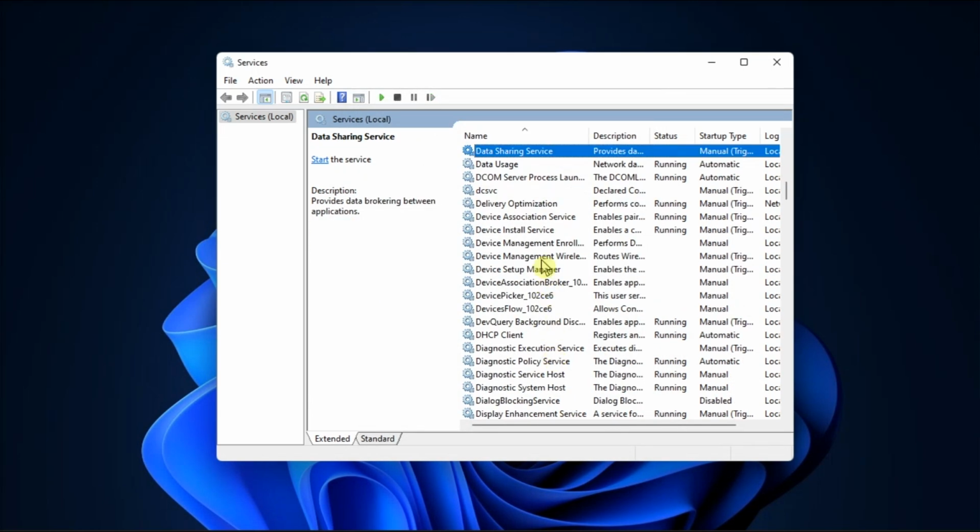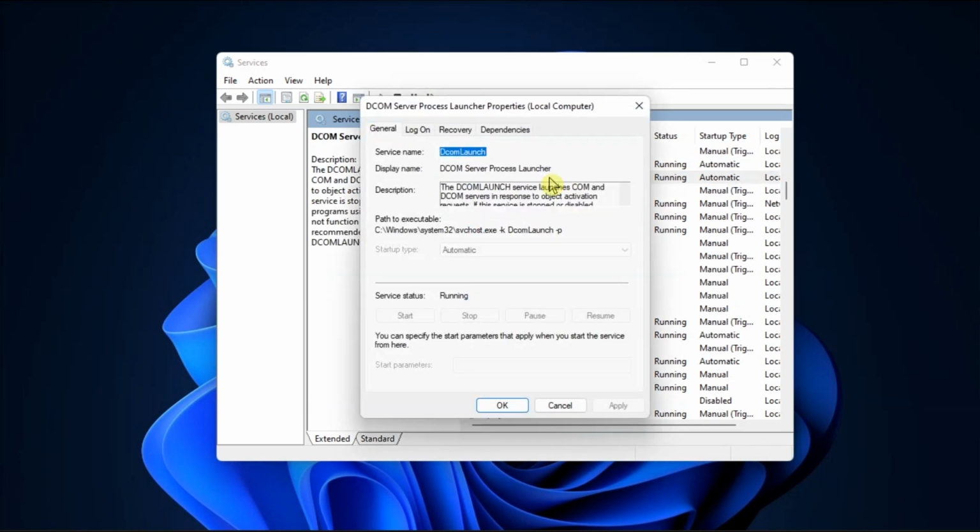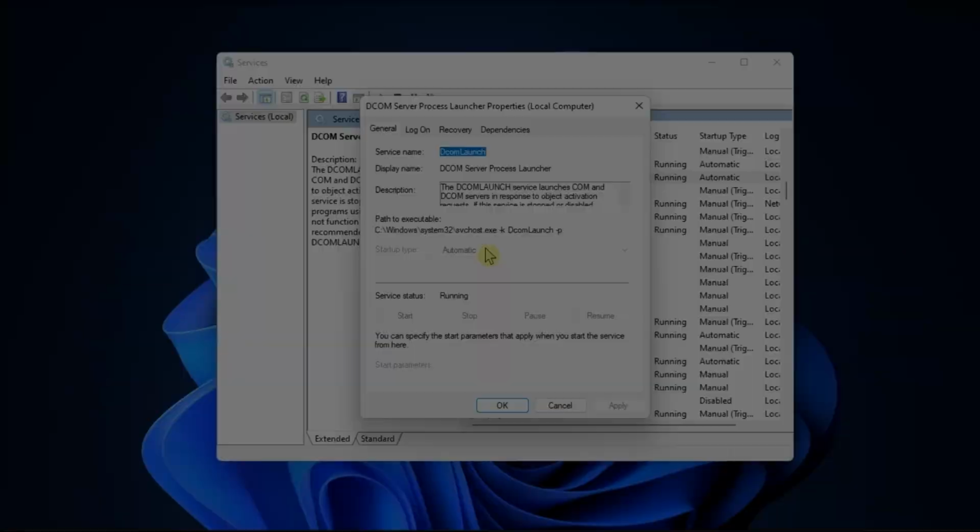Similarly, change the startup type for Remote Procedure Call and DCOM Server Process Launcher services as well. After doing that, restart your PC and then check if the issue is still there.